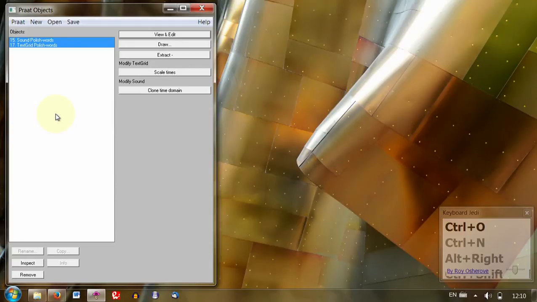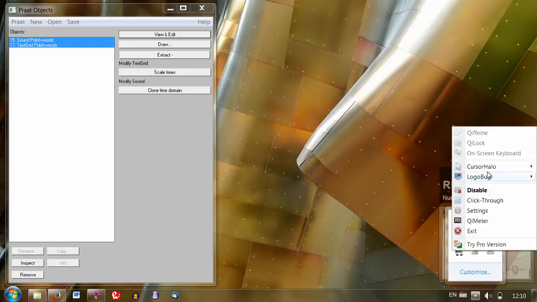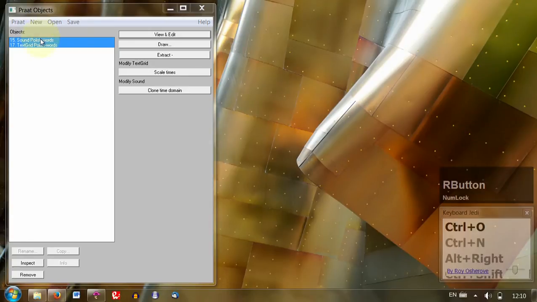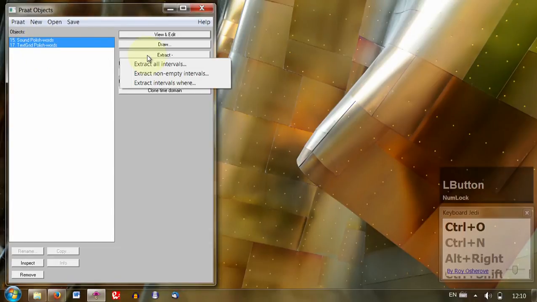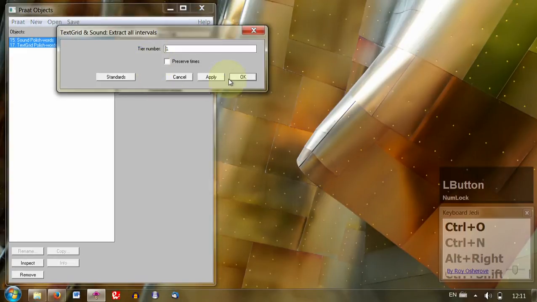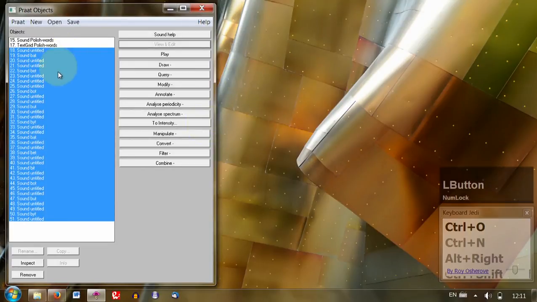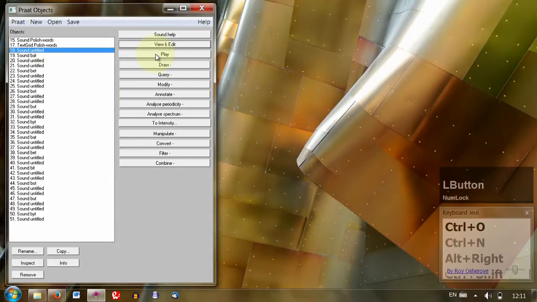So now I'm going to show you the smartest approach in some senses to doing this, namely now that I've got the two objects selected here, the sound and the text grid, I can go to Extract, and I can extract those intervals right here from the Praat objects window without going into the sound editor. So now if I do extract all intervals, you'll see from tier number 1, so that's the tier where I had the words annotated. Okay, yippee, about 30 objects.